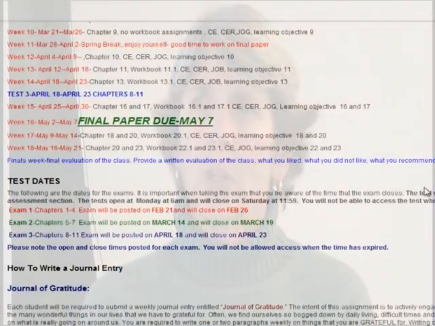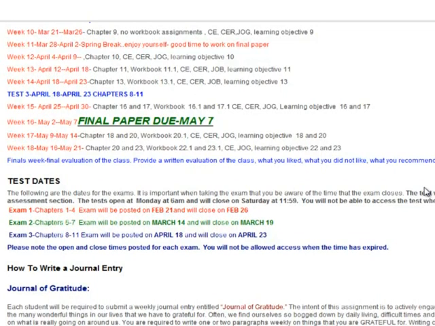The tests, of course, are open book, and hopefully you will have done some assignments that will support the tests. That is an effort so that the tests will support your learning from the chapter assignments.